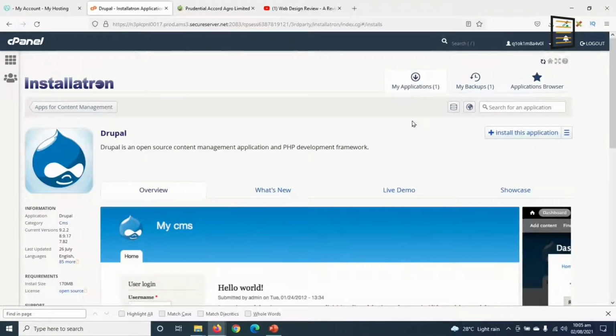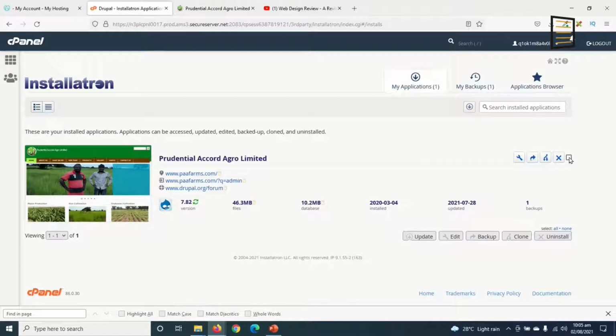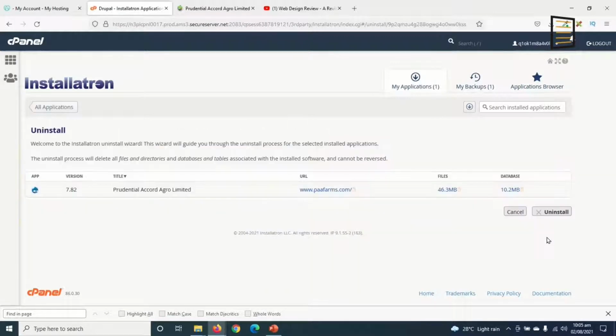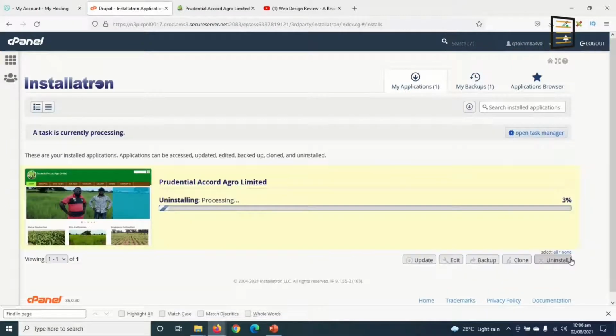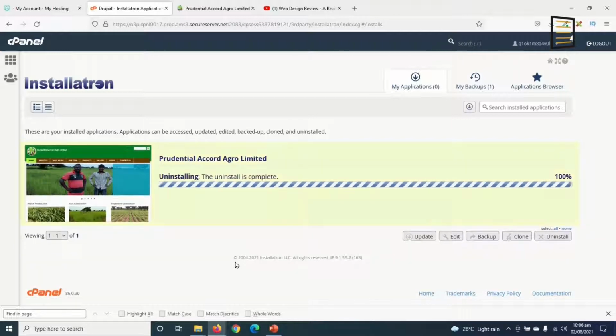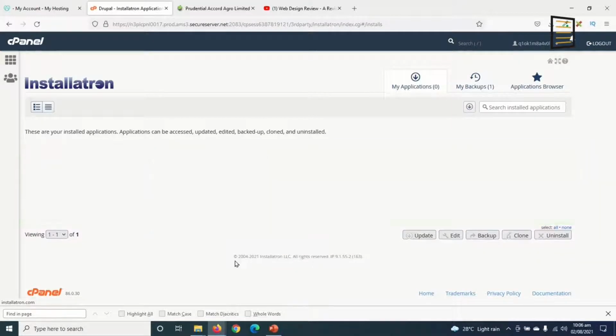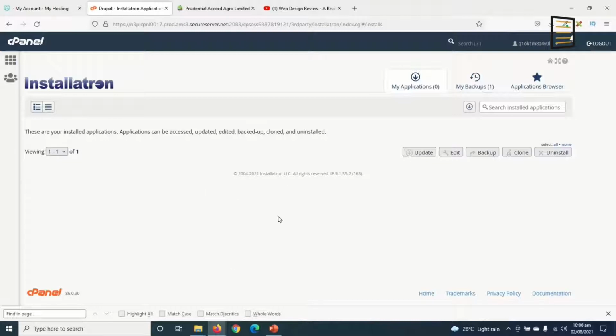To uninstall, I go to applications. But before I do that, I'll have to select it. Then I click on uninstall. So I need to confirm by clicking on uninstall again. And uninstall is in process. Okay, it is uninstalled, and you see that my applications I now have 0 there.